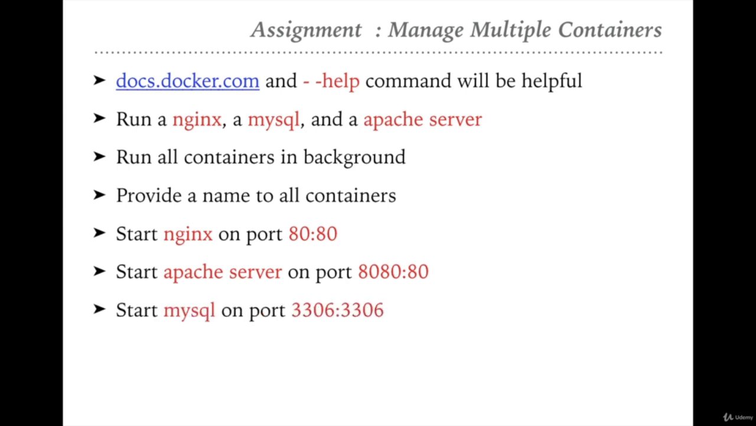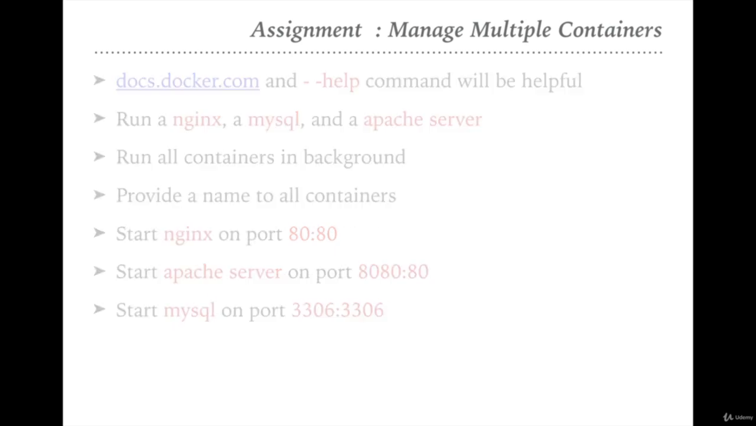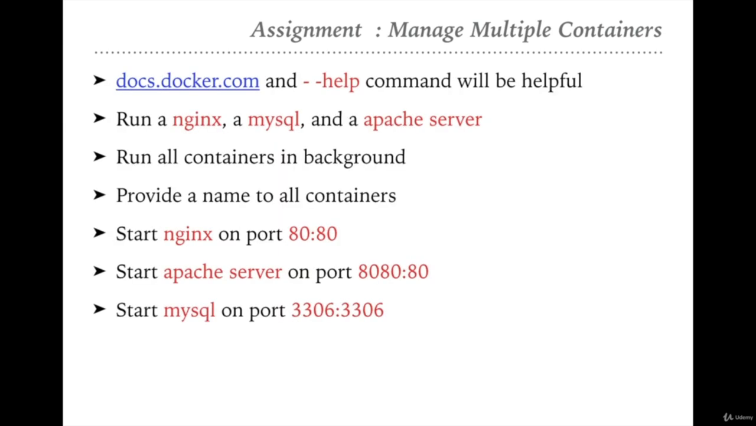And you need to start MySQL on port 3306 on your host machine and 3306 on your container. So these are the things we need to carry out when we are doing this particular assignment. There are a few more things which we need to carry out as well.